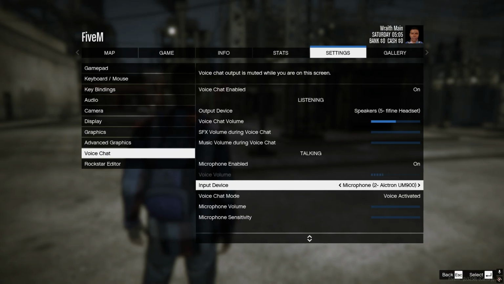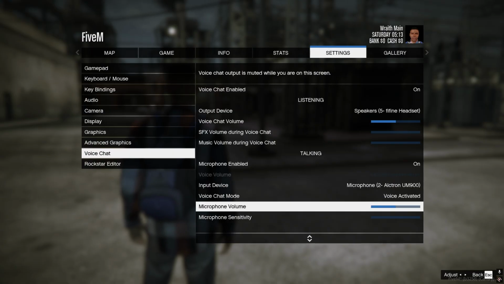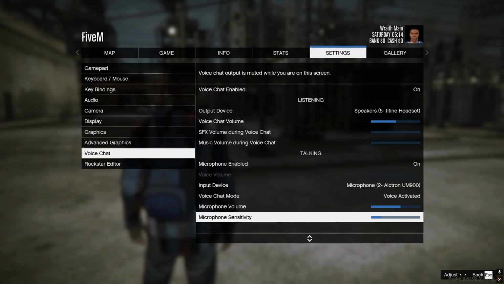Now the input device. Make sure this is the input device you want to use, or any microphone you want to use. For me, it's correct already. And you can see the voice volume is going up and down when I'm speaking. You can also tweak the microphone volume and the microphone sensitivity a little bit.